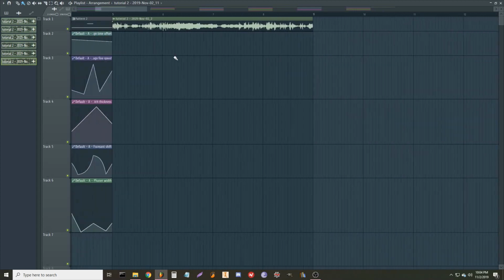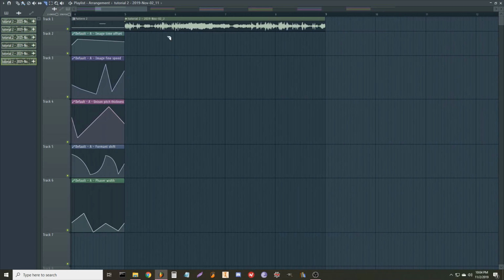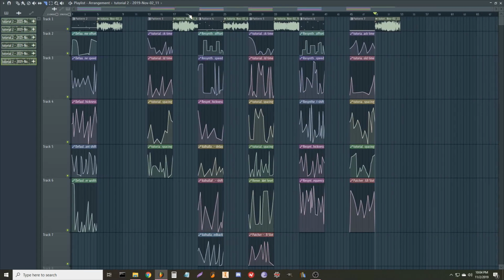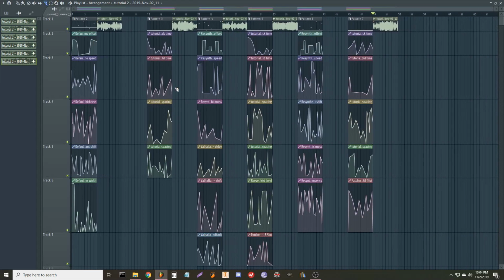Basically, you go through, you take the slicer, slice out the chunks that you like, and then you can save them to wherever you want to save them to, or you can even keep them all in the project and then use them in your song. This tutorial ended up a lot longer than I thought it would. I got pretty carried away.